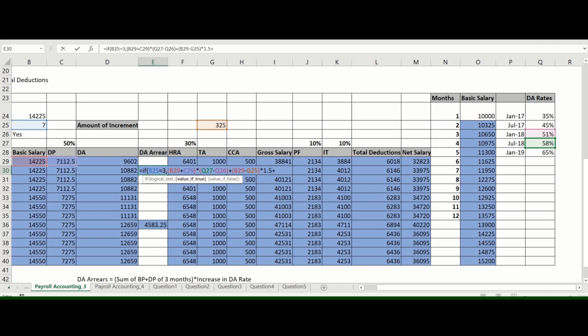Plus, again, my basic salary of March minus my increment multiplied by 1.5 multiplied by 2. Why 2? Because for 2 months, for the other 2 months, my Jan and Feb, right? Multiplied by differential rate, which is July 2018 minus Jan 2018. ठीक है? This is the first condition.